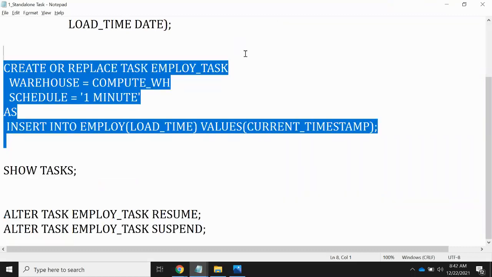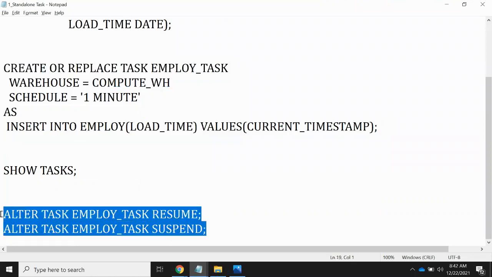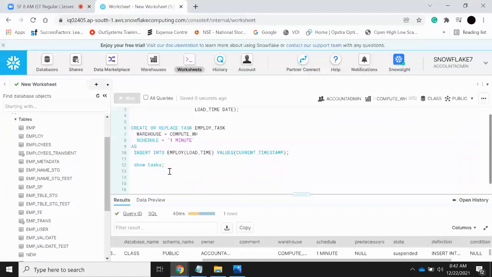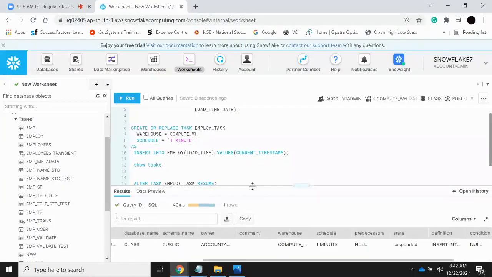Okay, so now let's see how we can run the task. If you observe this task, what is the status here? It is suspended.